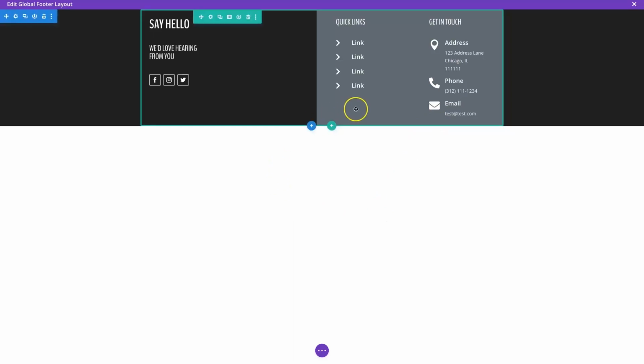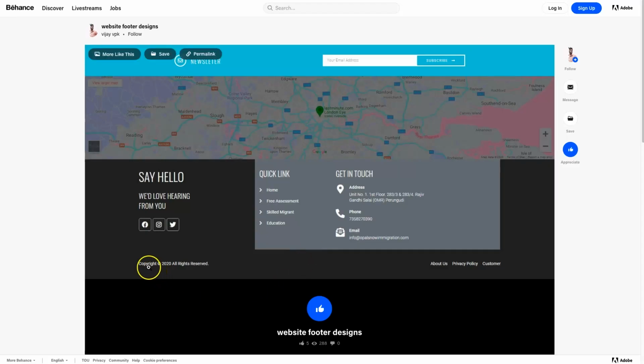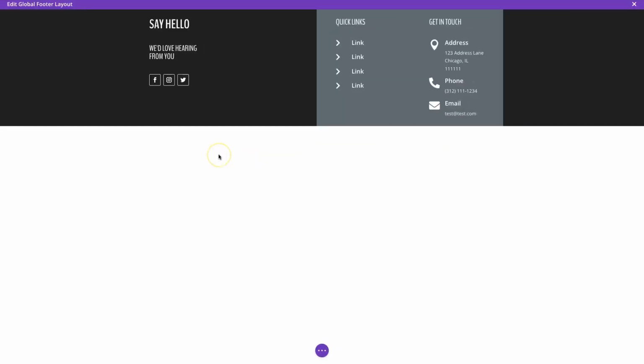So that's looking pretty good so far, but we need to add one more row here, which is this copyright and the, you know, useful links, not the quick links, but, you know, about us and the privacy policy at the bottom there. So let's go ahead and do that right now. All right, so we're in the home stretch here, back on the back end of our theme builder.